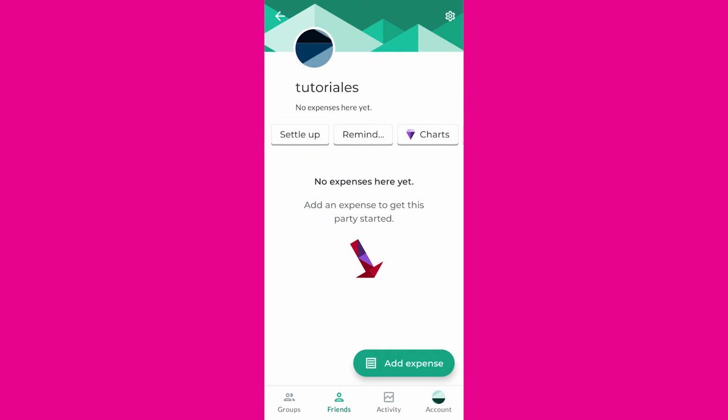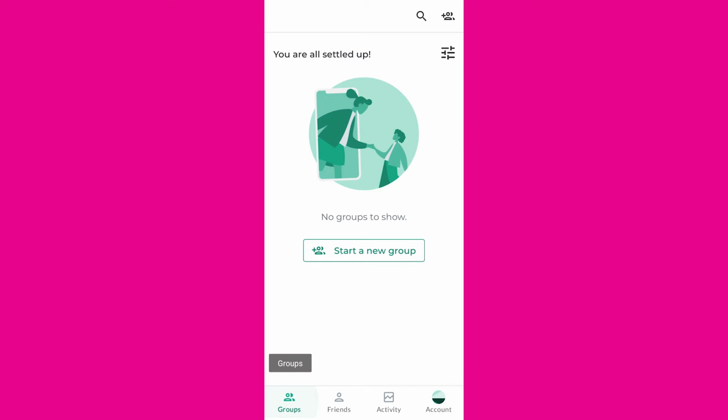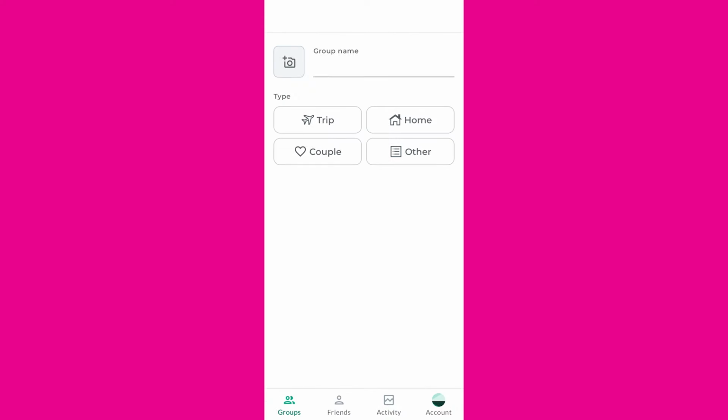And here at the bottom, you'll see 4 different options. And I want you to click on the one at the bottom left. It says groups, okay? This one right here. And then you want to click on start a new group.